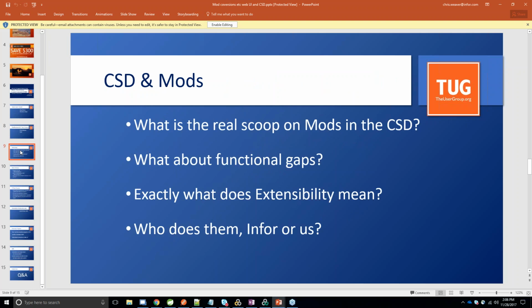When we talk about Cloud Suite distributions and mods, there's some questions that come in. What's the real scoop on mods? What about functional gaps? Exactly what does extensibility mean? And then ultimately, who does them, Infor or us? Extensibility, I like to call it a play-on word. You're still modifying the application, though you're doing it in another way. It is being done in a sense that you are able to update from version to version without impact, whereas a traditional mod is more invasive, if you will, and requires a lot more rigor and discipline to verify that the versions can be updated.